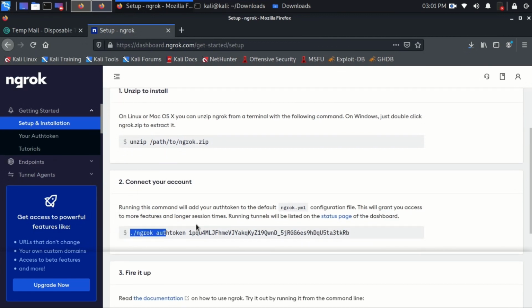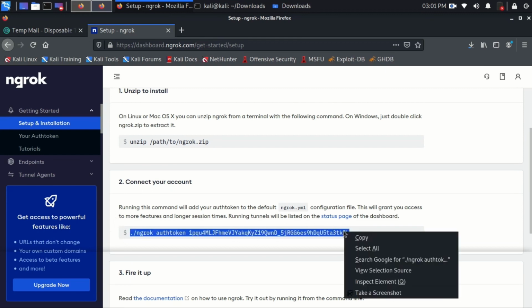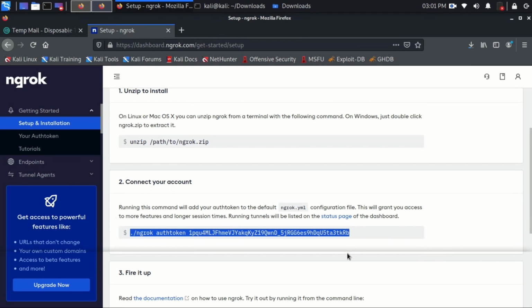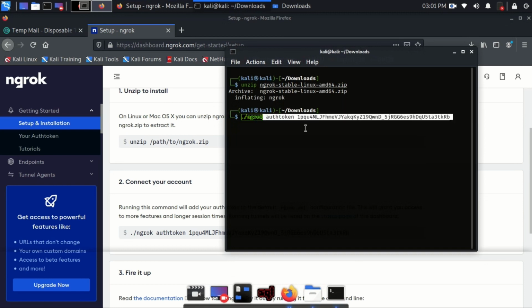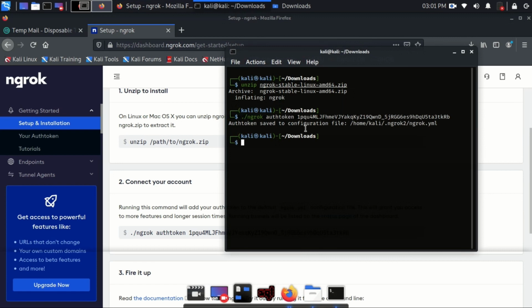Once you have done that, you would want to go back over to your Ngrok login page and copy your authentication token that Ngrok has also supplied you with, and head back over to the terminal and paste that in there and hit enter. Now your authentication token is configured.